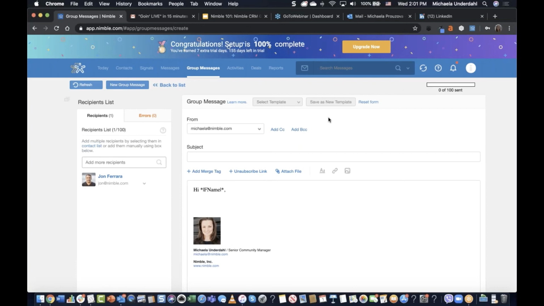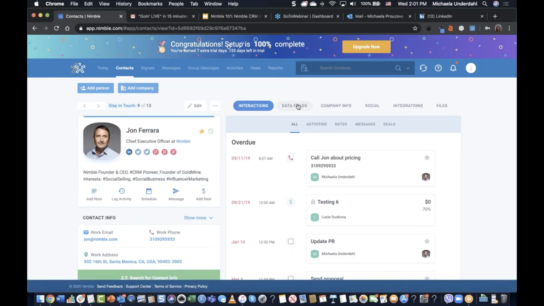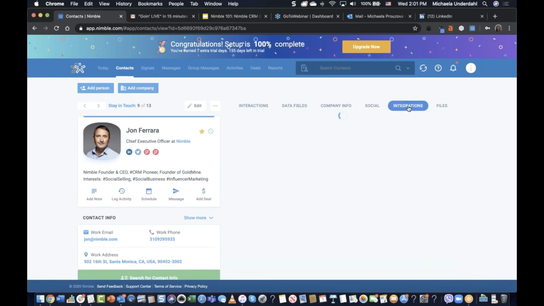Kelly is asking, is there any integration with Bloomberg? So under contacts, when you go to data fields, no, actually, if you go to integrations, you can add web pages here and quickly preview the web page you want to see on the contact record.